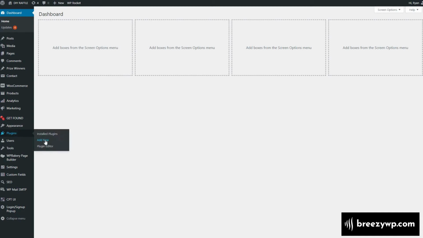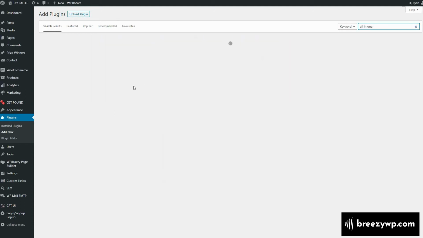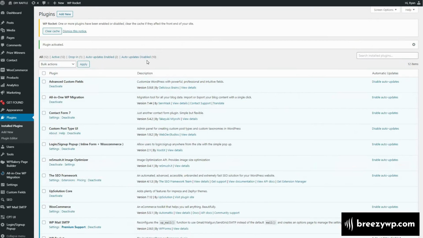And then go to plugins and then add new. At the top right, we're going to type in all-in-one. And then we're going to install all-in-one WP migration. Now what we need this for is basically creating a website file that includes all of the files on your server and also your database.